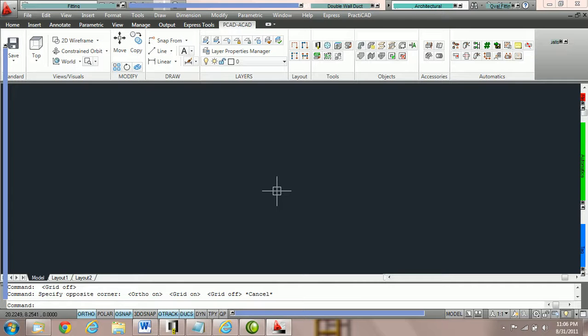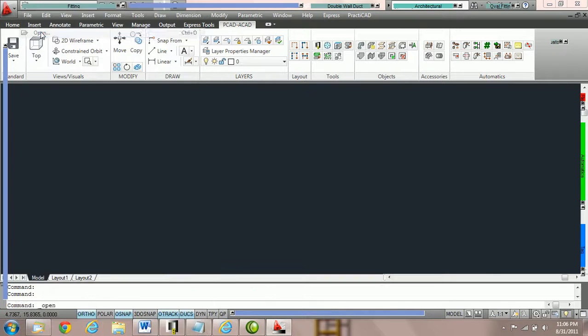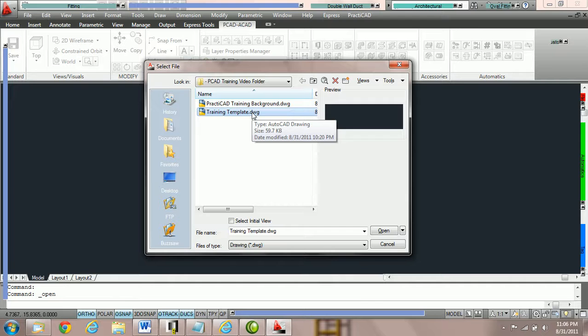How to insert a background drawing onto your pre-made template. First, what we're going to do is, of course, open up, using File, Open, our existing template we've created. We've created a training template with our dimension styles and text styles.